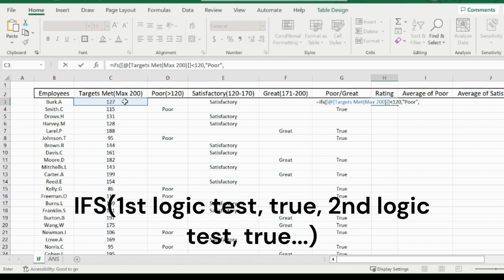Our second logical test, once again, involves the same cell, but this time it is for great. If it is larger than 170, we want it to be labeled as great. Close off those quotations, and then add your comma. You will now put in the third logical test. Our third logical test will once again involve an AND operator. And in this AND operator, it's the exact same thing as satisfactory was earlier.